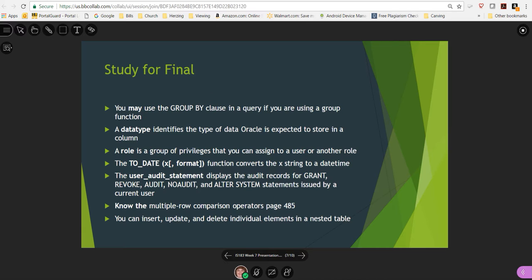So, studying for the final. You may use the GROUP BY clause in a query if you are using a group function. A data type identifies the type of data Oracle is expected to store in a column. A role is a group of privileges that you can assign to a user or another role. The TO_DATE X format function converts the X string to a date time. The user audit statement displays the audit records for grant, revoke, audit, no audit, and alter system statements issued by a current user.